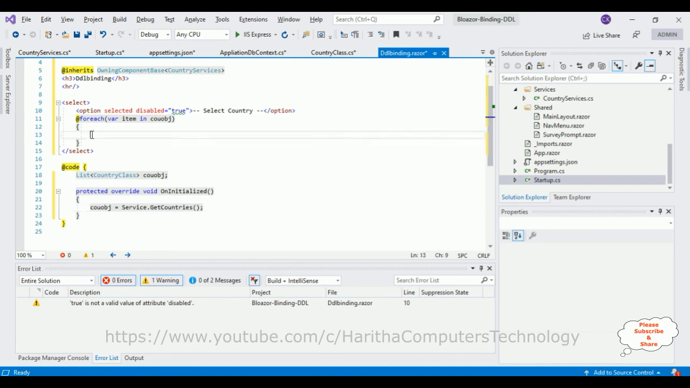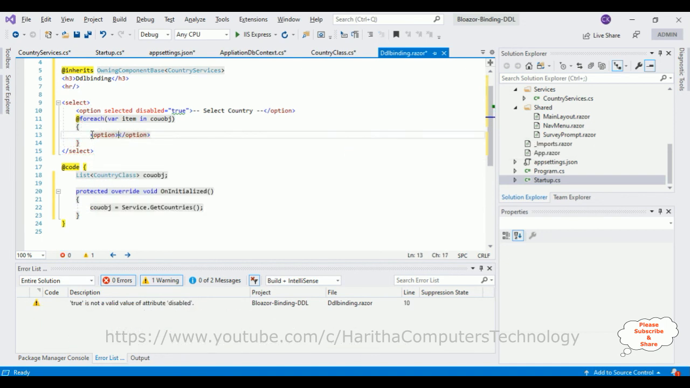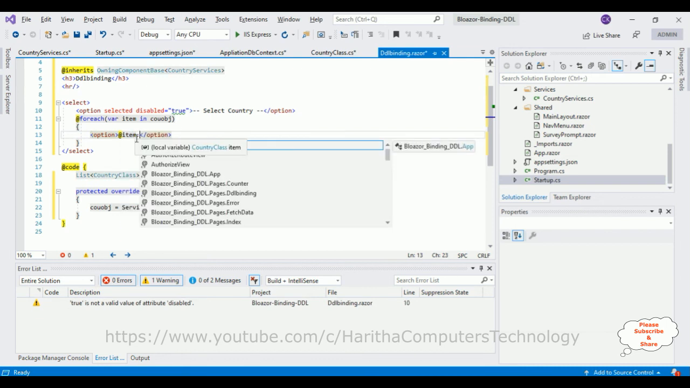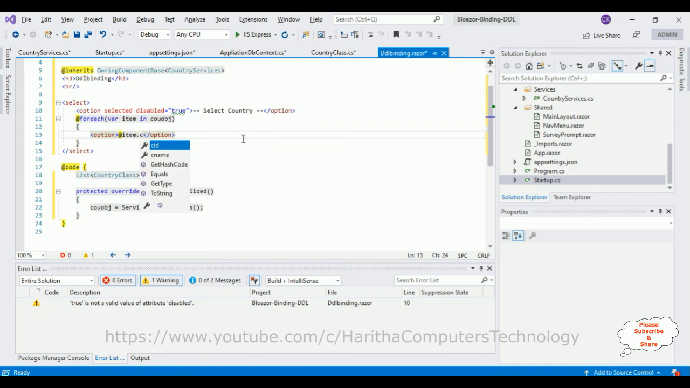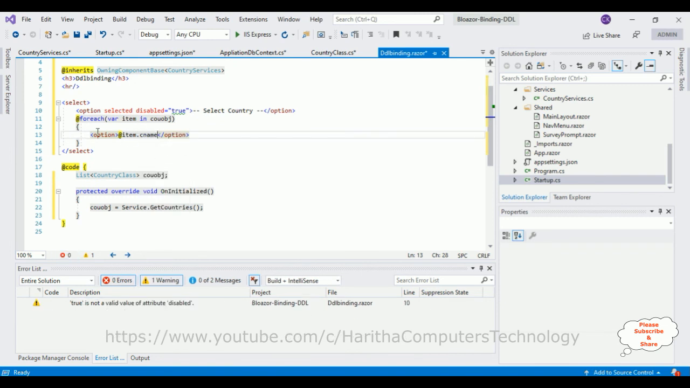And for the foreach loop, we require one new option here. @item dot. Notice here when I click @item dot, we got CName. The property name I want to display in this option. Let's add the tooltip for these items. I'm adding the title is equal to @item.CName. That's it. We have done the complete coding part.